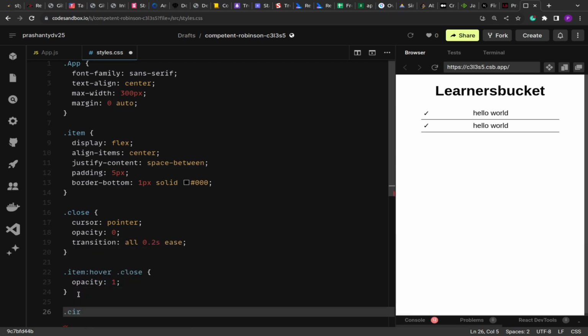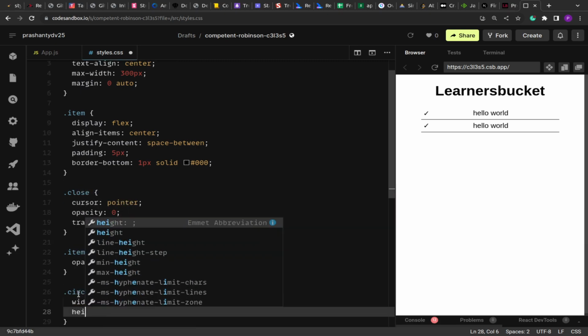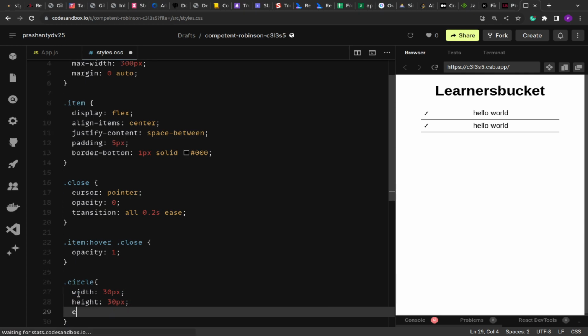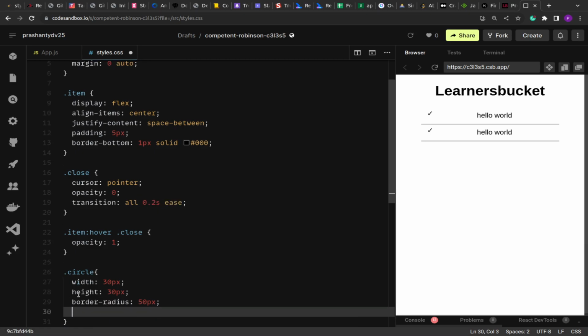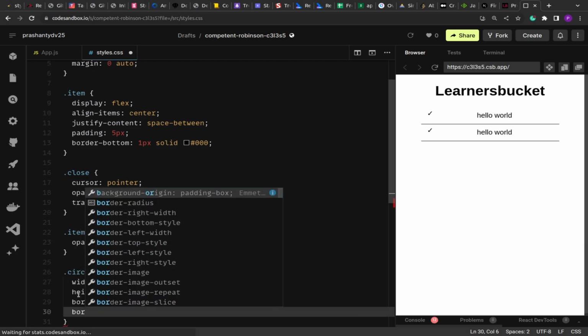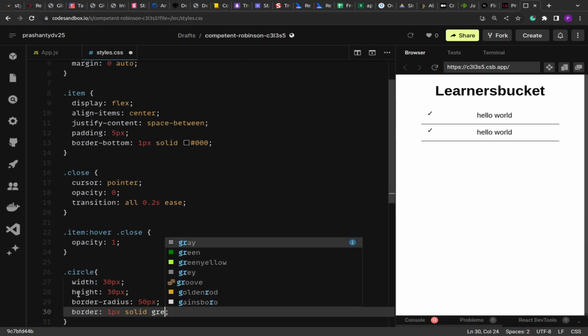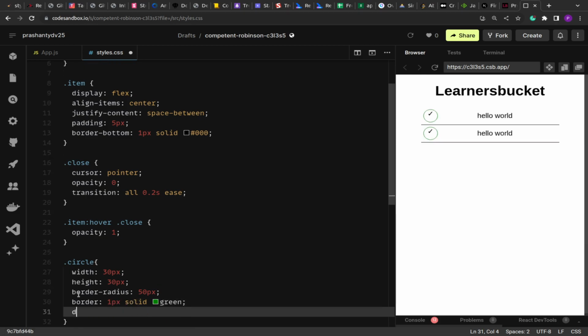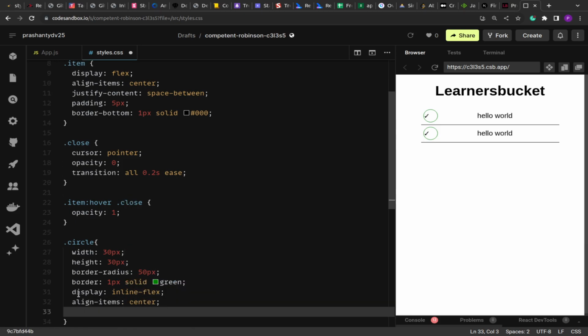So circle: width is 30 pixel, height is 30 pixel, and border radius is 50%, so that we get a circle. Then we'll have border 1 pixel solid green, and display inline-flex, align-items center, and justify-content to center.